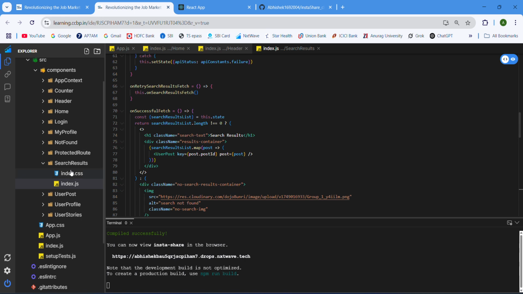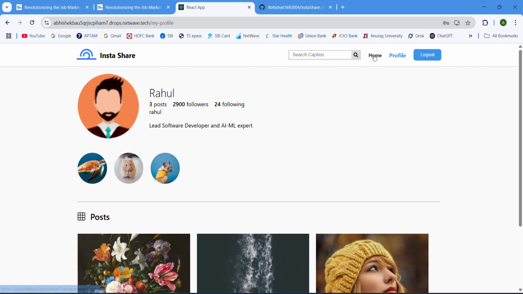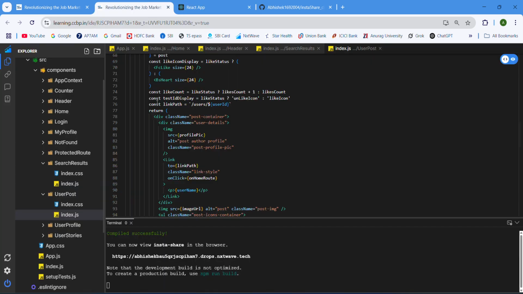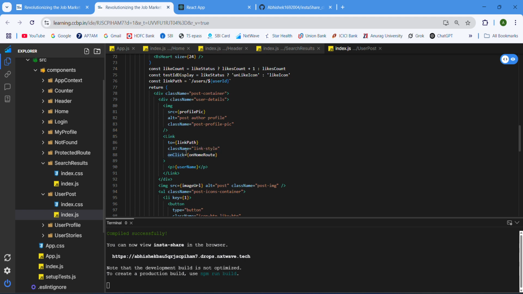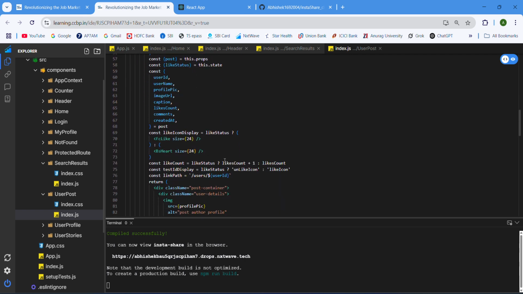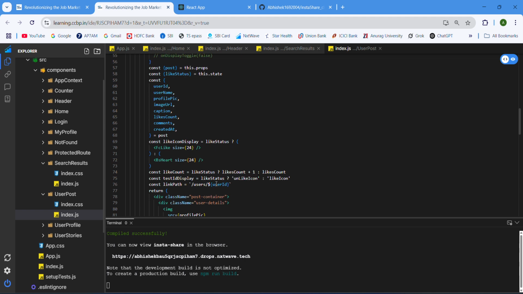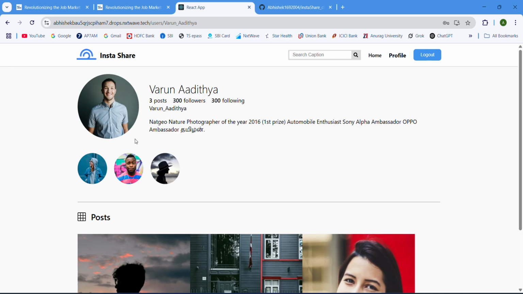And whenever in my user post, here, whenever I click on my username, which is present here, I am supposed to link to my link path. So here, link path is nothing but the path that I'm supposed to go to for that specific user, which is forward slash users forward slash based on my user ID, which I'm accessing. So whenever I click on this, I am going to the specific user profile.